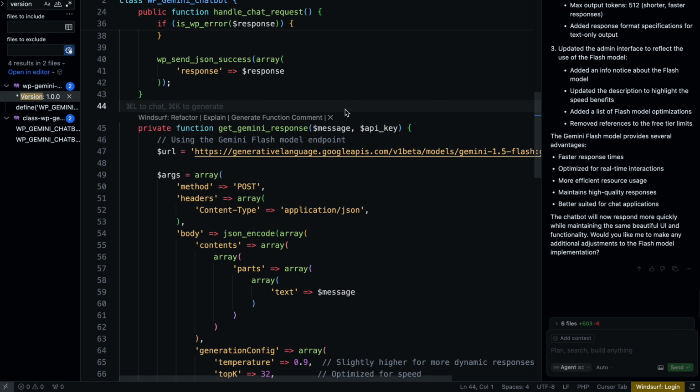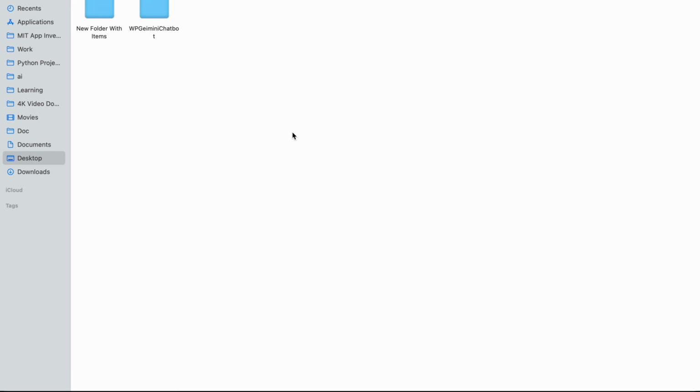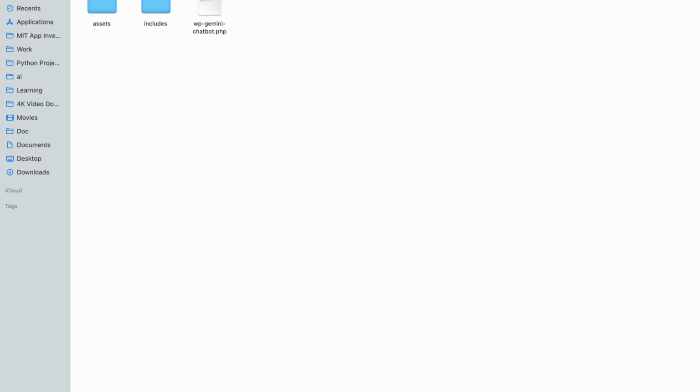Now, just go to the folder where you created it. We created that folder on the desktop. As you can see, WP Zamini chatbot. Open that folder. Okay, now what we need to do, you can see all these files here. Just go back and right click on that folder and click on compress. Now we have a zip file.